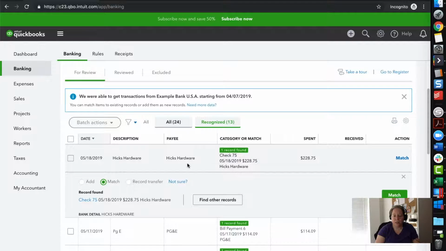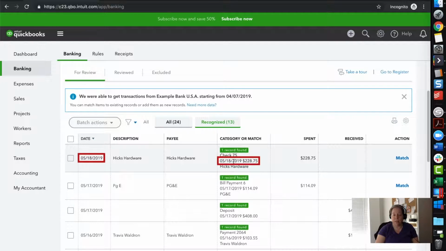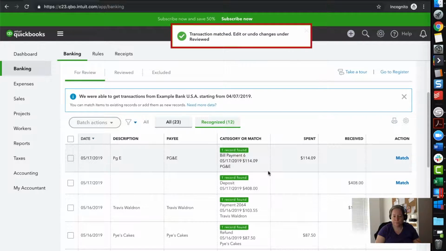So I'm just taking a look and I'm saying, all right, does the description of the payee make sense? Does the date over here, which is the date from the data in QuickBooks, make sense when I look at the date that the transaction happened? And that makes sense. The dollar amount is always going to match. If the dollar amount doesn't match, QuickBooks won't suggest that you link the two things. So I click on match.